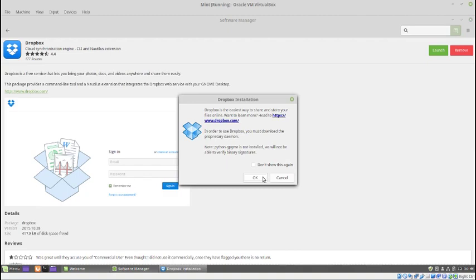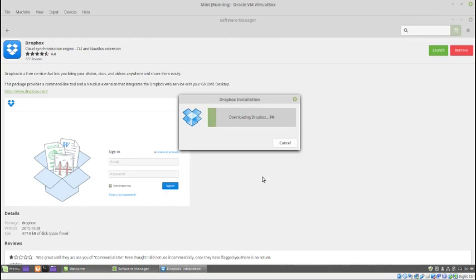So it pops up. Now we've downloaded it. Now we need to install it. So we're going to click OK. It's going to download. Now, what I think is happening here, they're actually downloading it from the Dropbox site. All right, and then it's going to install.